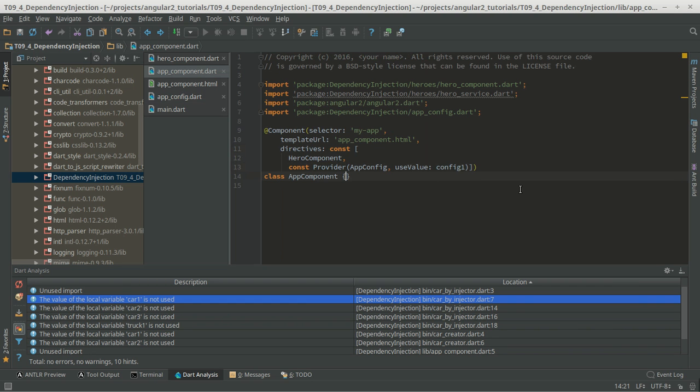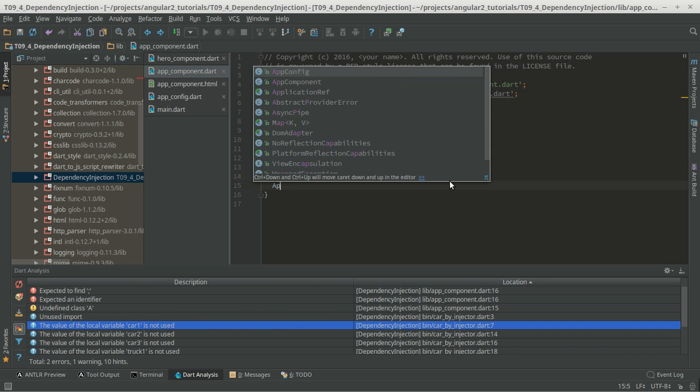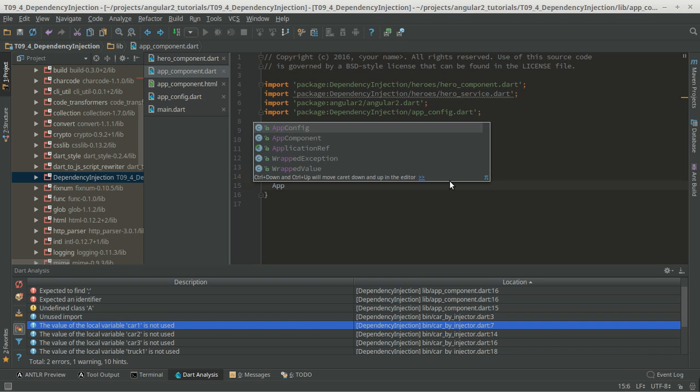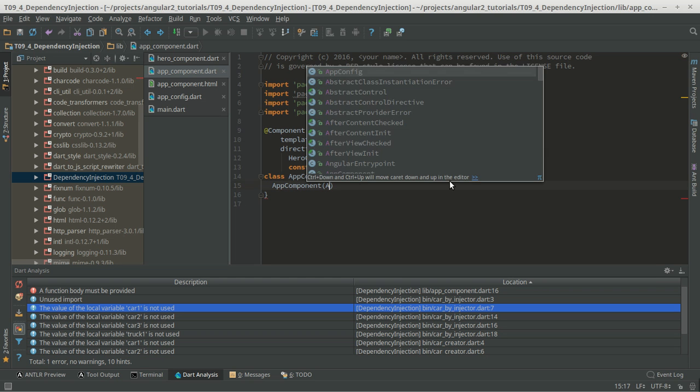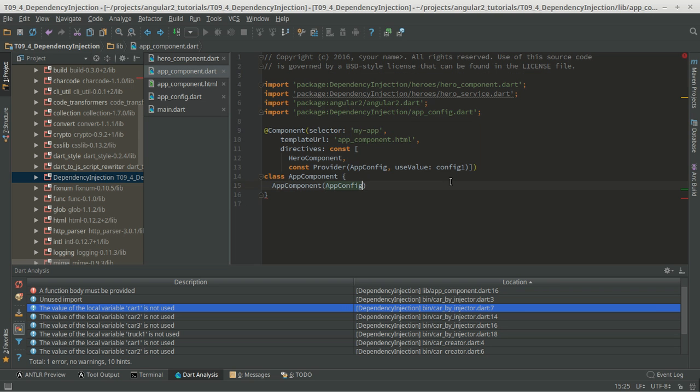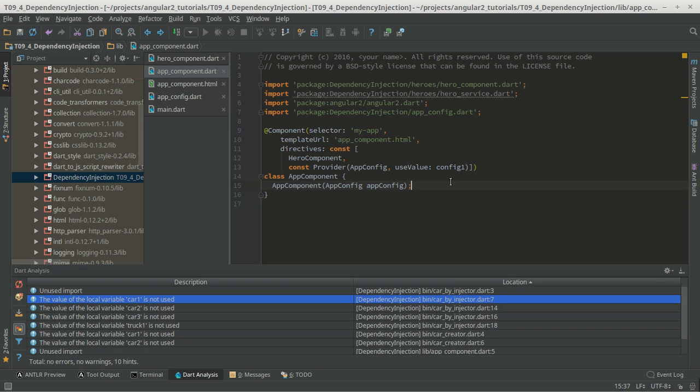So we already passed this value, but who is going to use it is the app component. So we need to create an app component constructor, and we need to pass the value app config. So we need to say app config, and then we can say app config, and in here we are passing the value app config, and we are using this value config1.